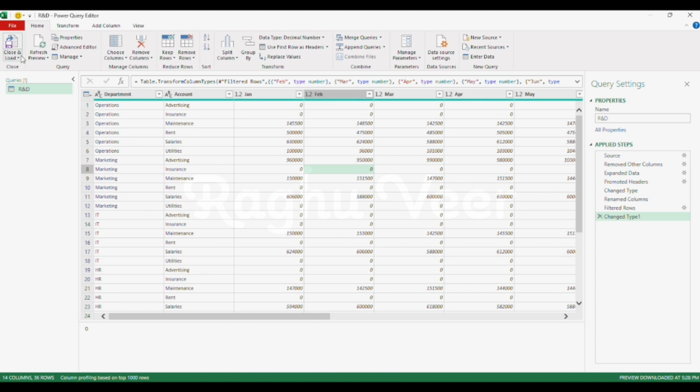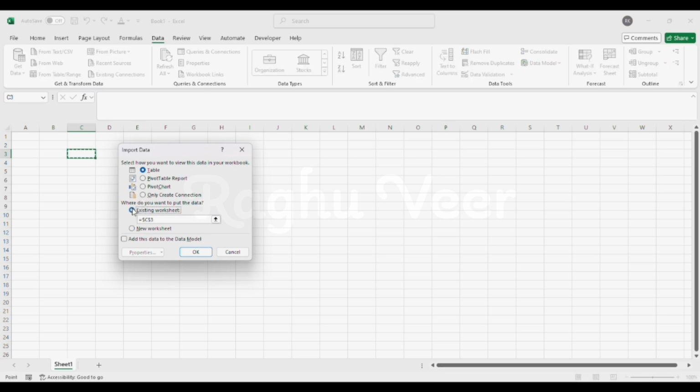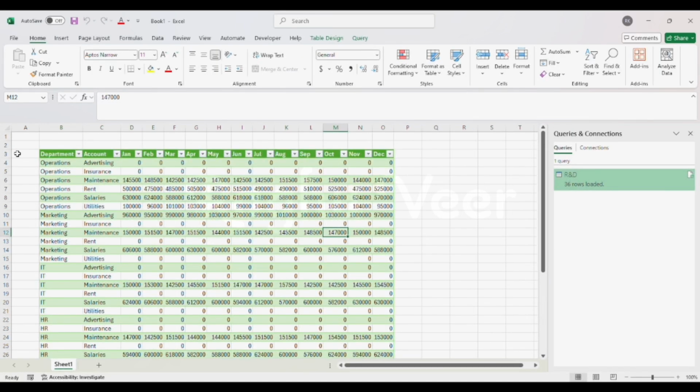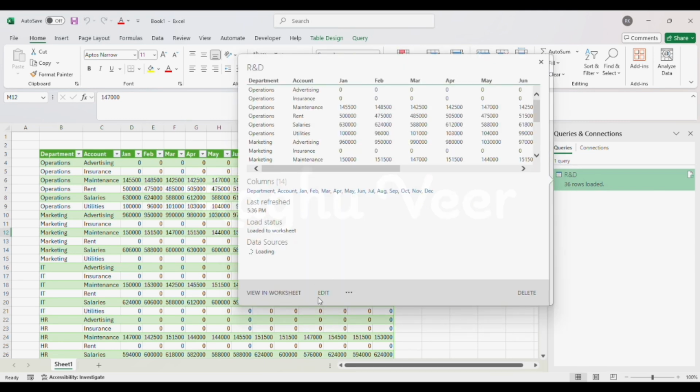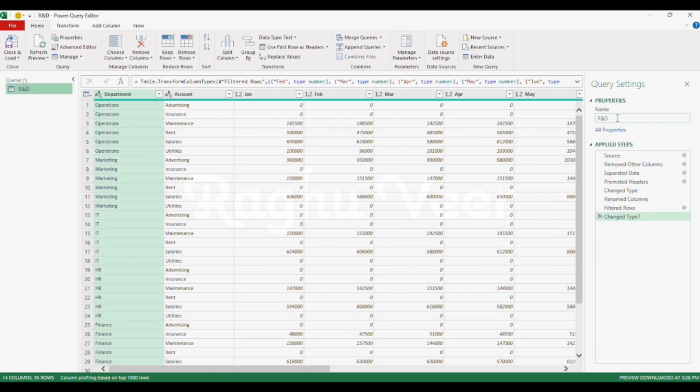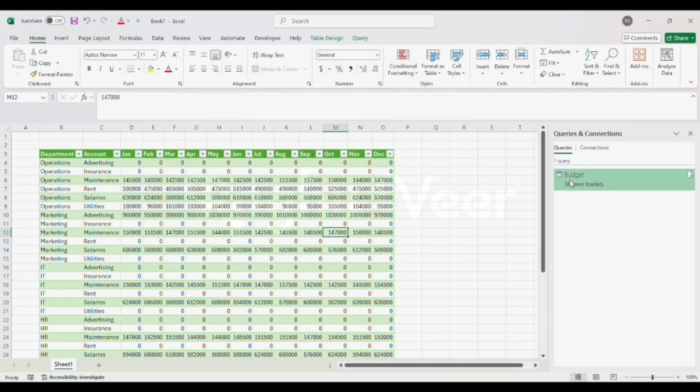So I'm ready to close and load this data. So I'm pressing close and load to existing worksheet. I select this cell and I click OK. Now we got the data loaded into this worksheet. Let's do one thing. Actually, I forgot to change the name of it. I'll name it budget. It was in load, now it changed to budget.